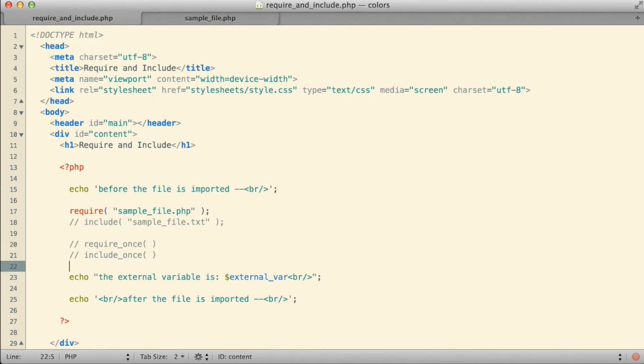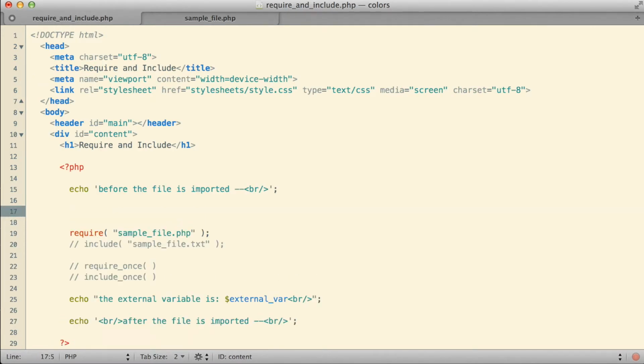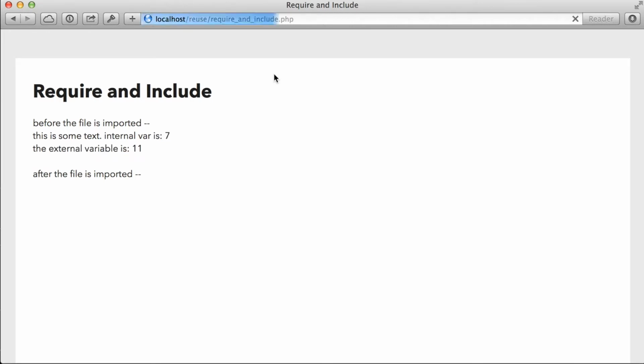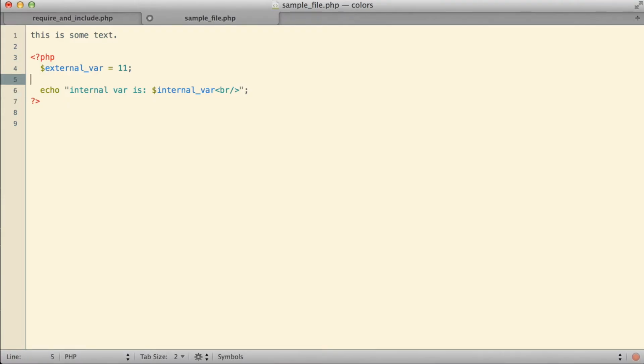If I actually create a variable over here in my main file, let's say a variable called internal_var, I'll give it a value of 7, would I be able to access that variable in my external file? Well, let me jump over to my external file and let me put in an echo and give it a shot. I'll say echo internal_var is $internal_var break. If I go back over to the browser now and hit refresh, there we are. You can see internal var is 7, so that seems to be working fine. So there doesn't seem to be any kind of issue with accessing variables between these two files.